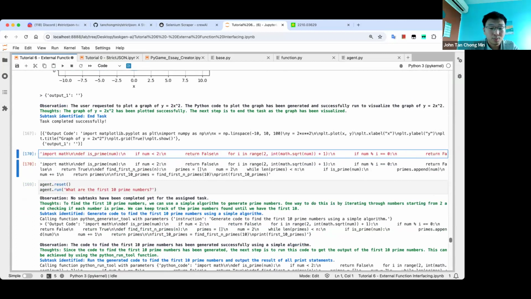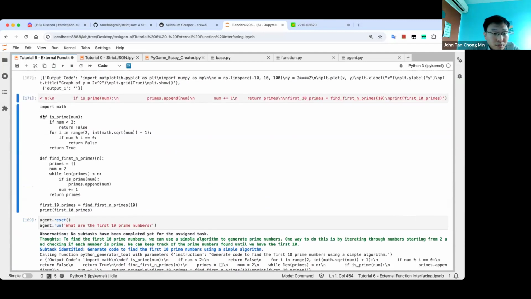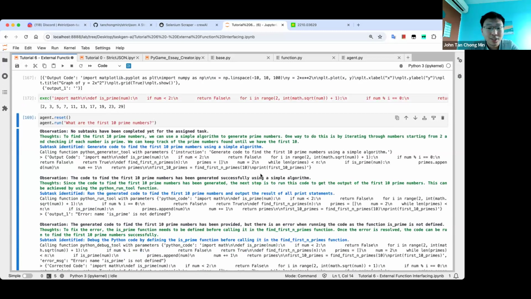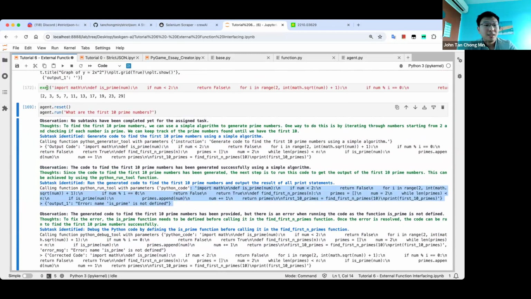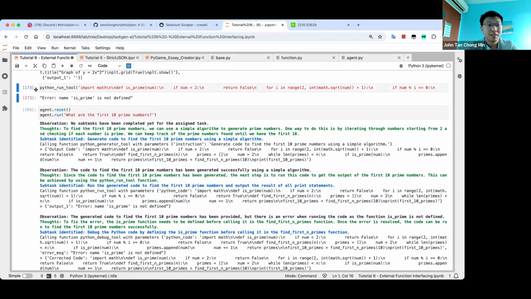Okay, so print this out. Find is_prime, and then we run this code, and then we get this. That looks correct to me. Why did it fail? Okay, let's do a very unsafe thing and execute this. It works here. So apparently this run tool is not able to run this. I have no idea why, but let's try it. Python run tool. is_prime is not defined.